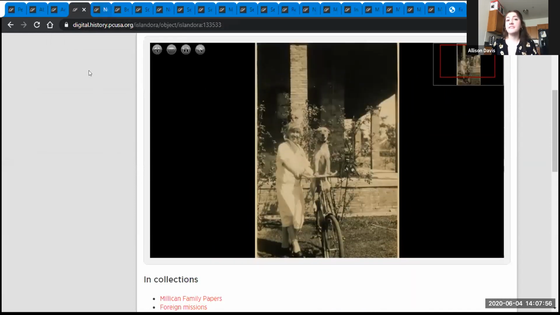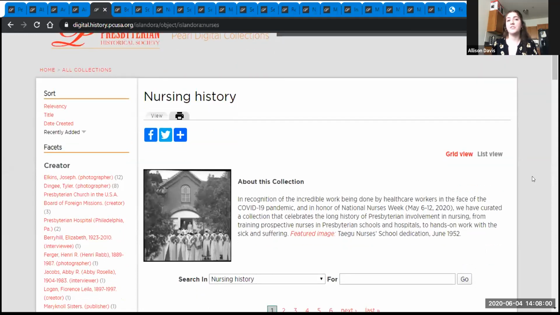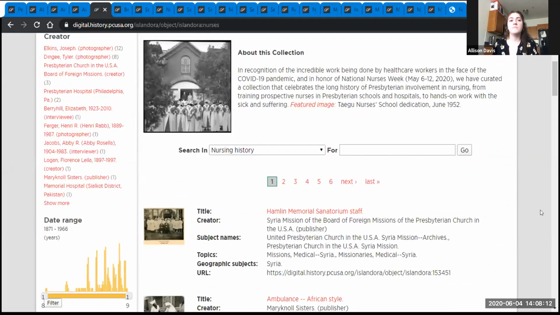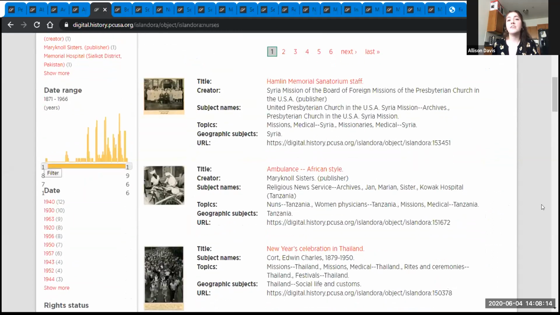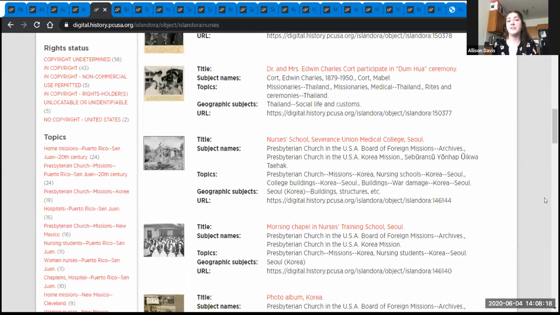Our most recent collection in Pearl is nursing history. So this collection was created, I believe, in April in recognition for the amazing work being done by healthcare workers in response to COVID-19. So here's some of the records that display a vast Presbyterian nursing history.